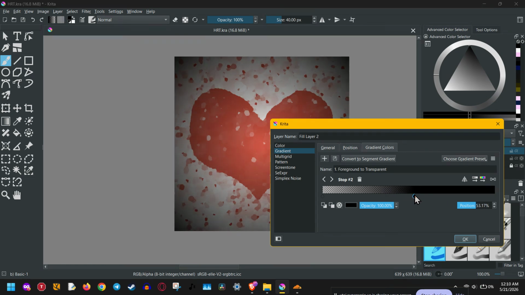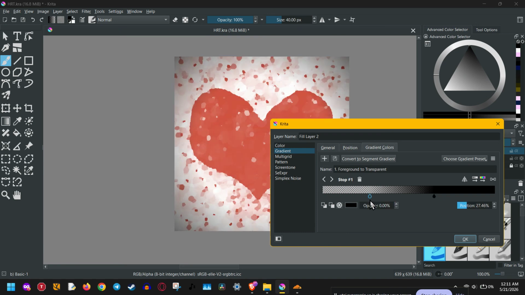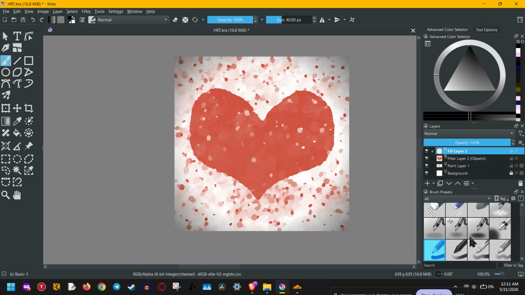You should now see a smooth vignette effect over your artwork. If needed, you can go back into the fill layer settings at any time and adjust the gradient until it feels just right. That's one of the best parts of using a fill layer in Krita. It's flexible, reversible, and easy to edit later, and that's it.